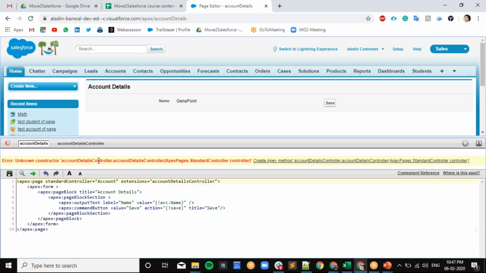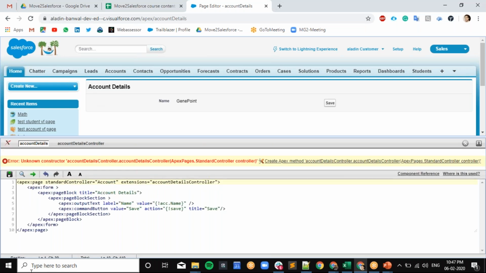Okay, so this is my standard controller. I am using account, and I want to extend the functionality of this standard controller, then I'll use this extension, because if we are using the standard controller, we can't use the custom controller at the same time. We can't use the custom and standard controller at the same time. So we have to use this extension.